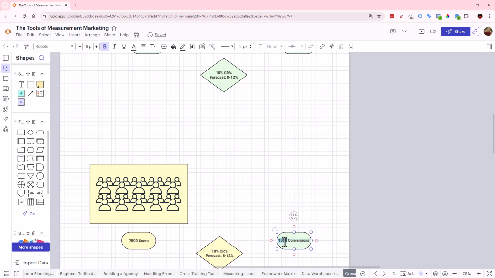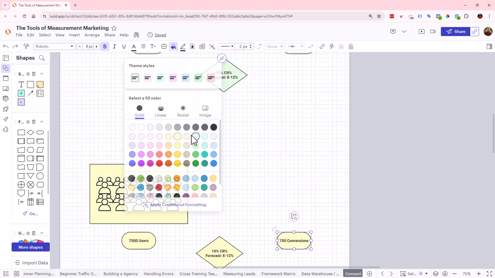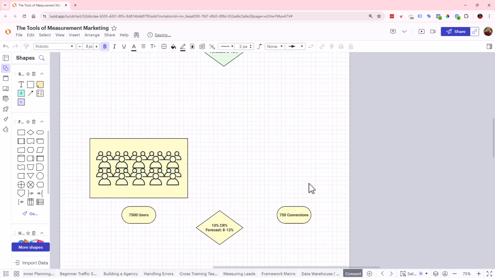750 conversions. So even though this number is technically not the A word, the accurate number, it is still useful because you're still able to see 10%. You're where you're supposed to be. But what if this forecast was actually something like 15 to 20% and you were only sitting at a 10% conversion rate? Can you take action?